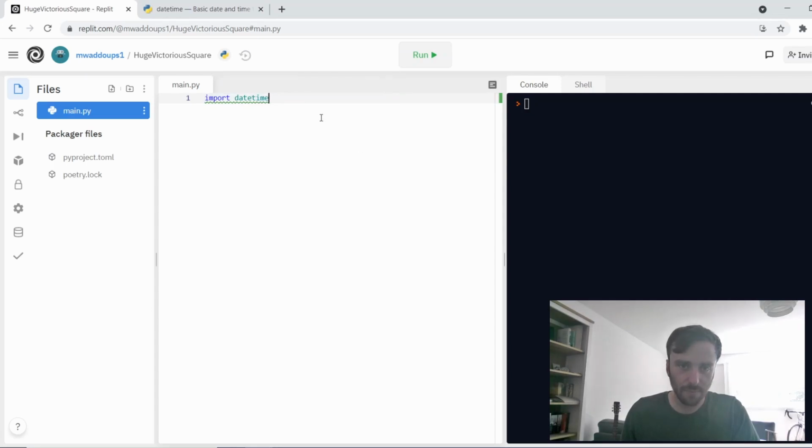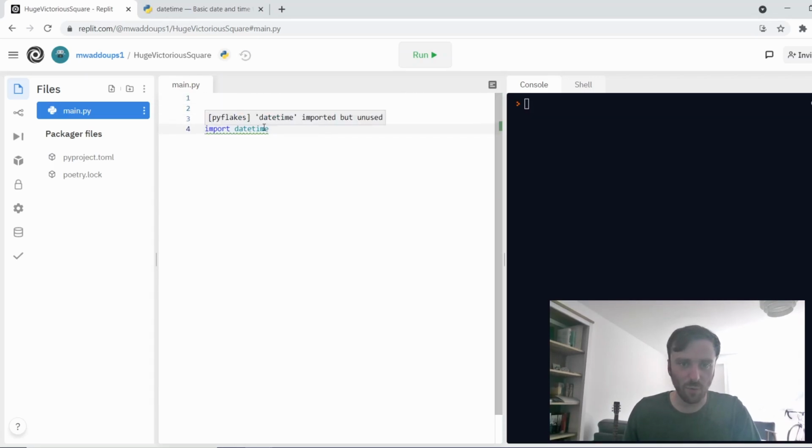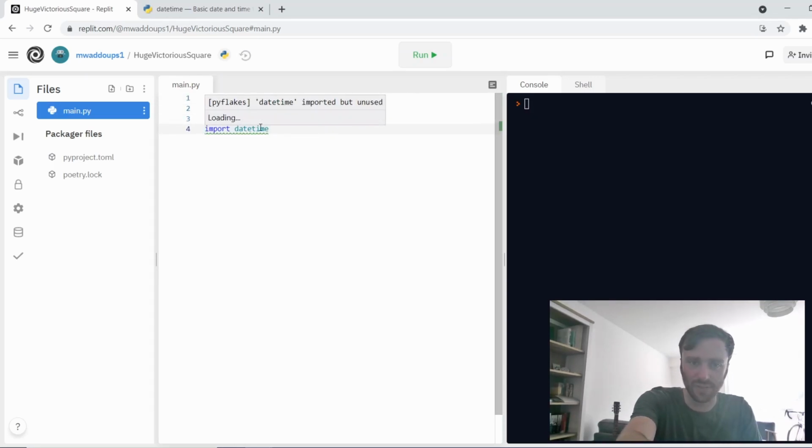You can see here that the reason this is highlighted green is because the editor is trying to tell me that the import is unused. You can see here: datetime imported but unused.